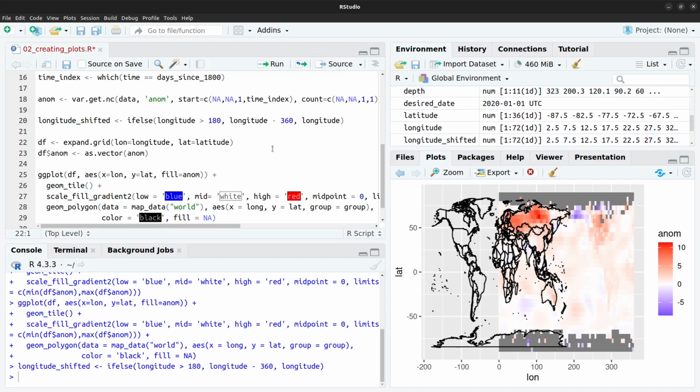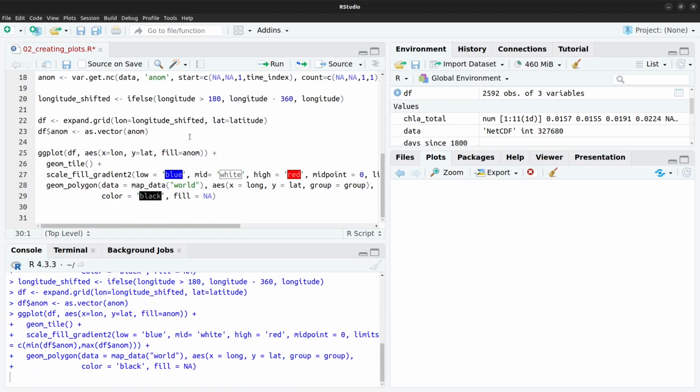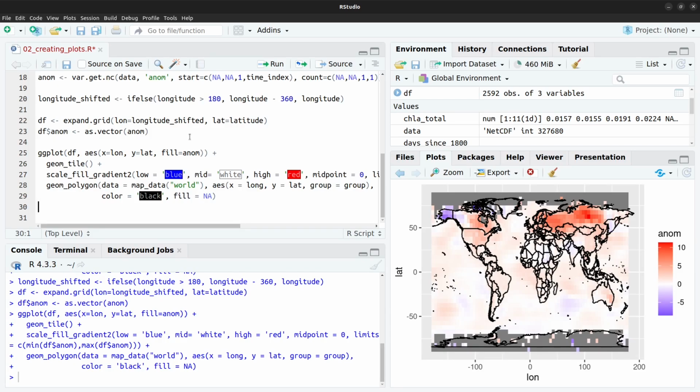So let's run this. Then we're going to have to update our data frame so that longitude is not equal to longitude, but is equal to longitude_shifted. And if I run this through now, we can see that our plot looks much better.